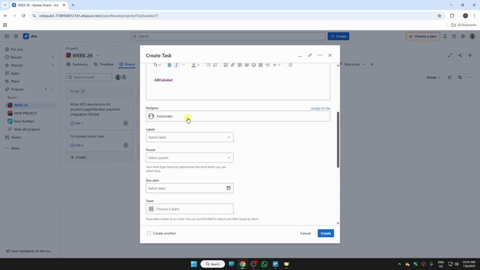Then here is the main thing, whom you want to assign this ticket or task. Here you just need to choose the person. In my case I just want to assign this to myself, so for that I'll just click on assign to me. The task will be assigned to me. Then if you want to select the labels, you can choose that from here. You can choose the parent for your ticket.